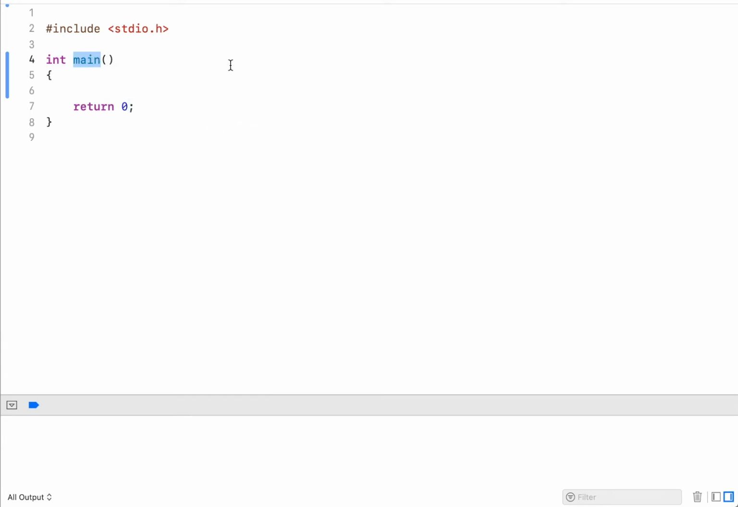Now, what is the main function for? The main function is the entry point to a C program. This is where the execution starts. So it will start to find the main, and then statement by statement, line by line, it will execute these commands. So let's write another statement.